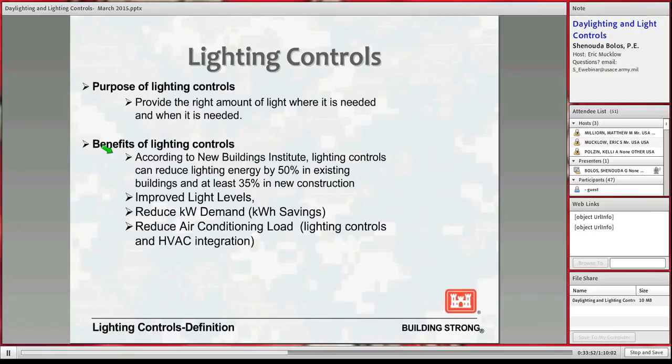For an existing building, you could save up to 50% of the lighting energy by using lighting controls. In a new building, you can save up to 35% of the lighting energy. It improves light levels, reduces the energy demand, and reduces the air conditioning. Why? How can we reduce the air conditioning?